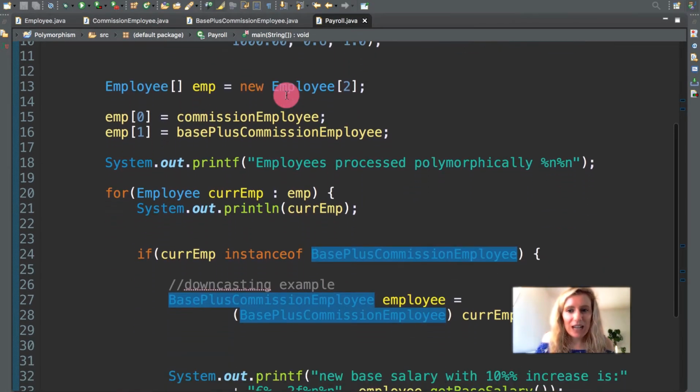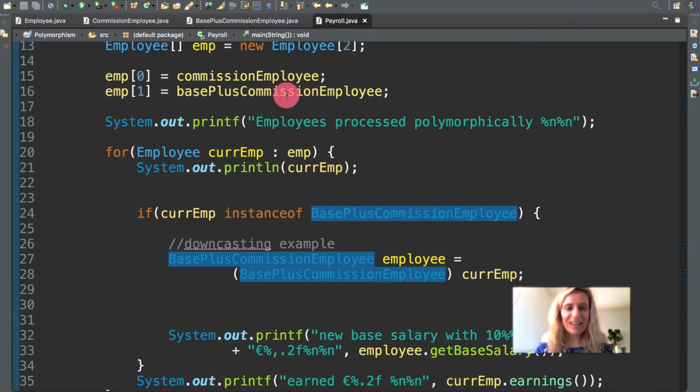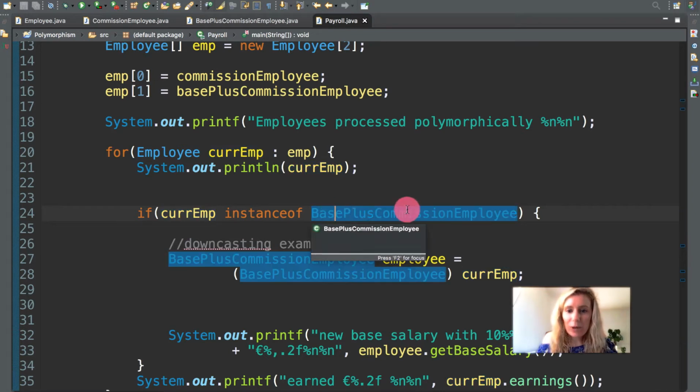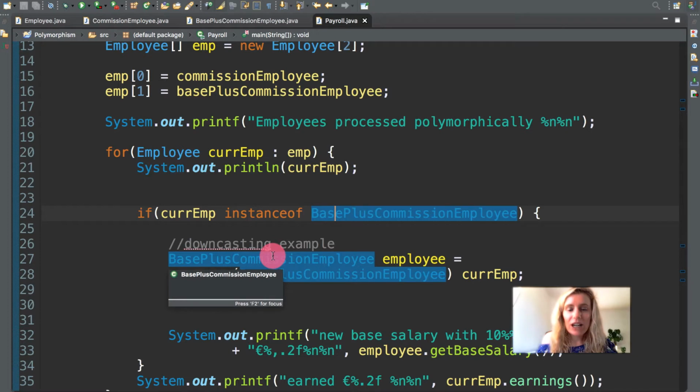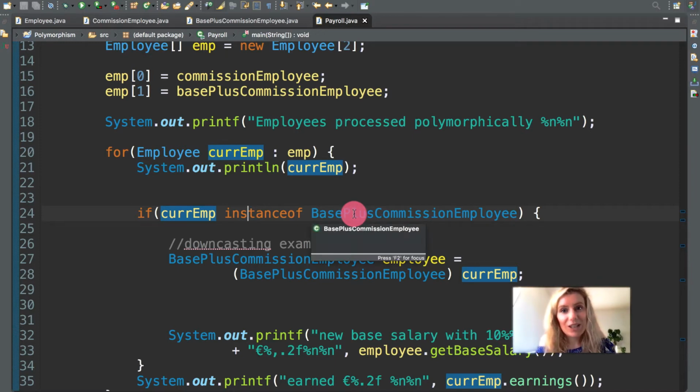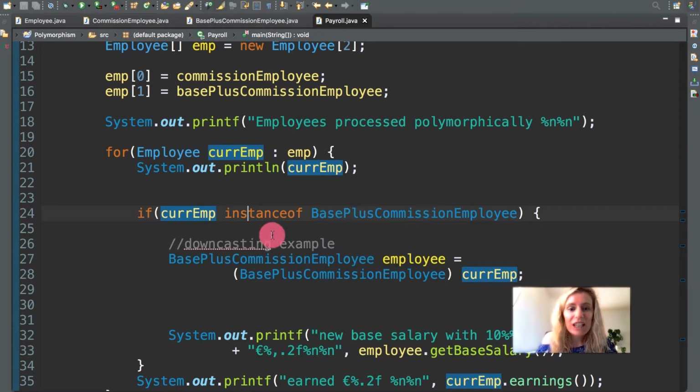Now I've just added some things here. So we have, if current employee is an instance of base plus commission employee, then do this. However, this is also true if current employee is an instance of commission employee. So we have to be really careful using instanceof.